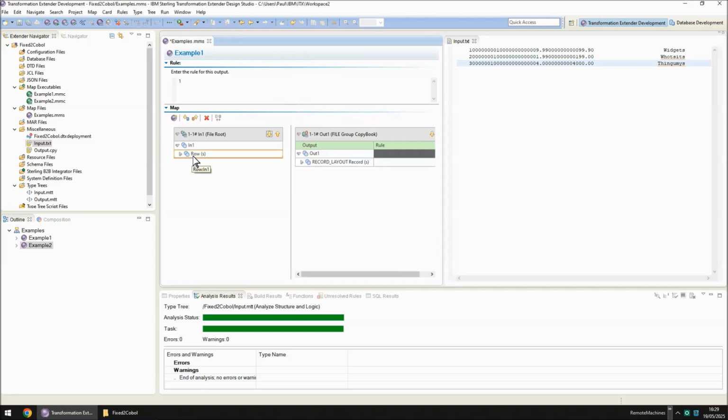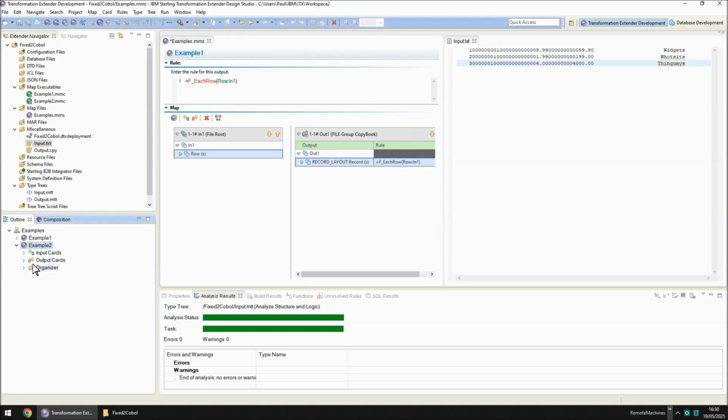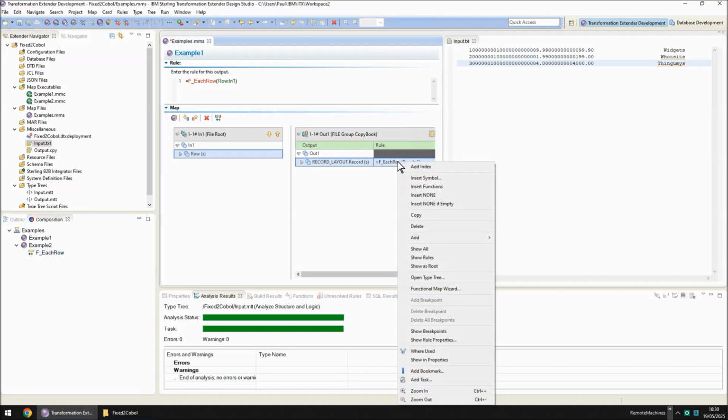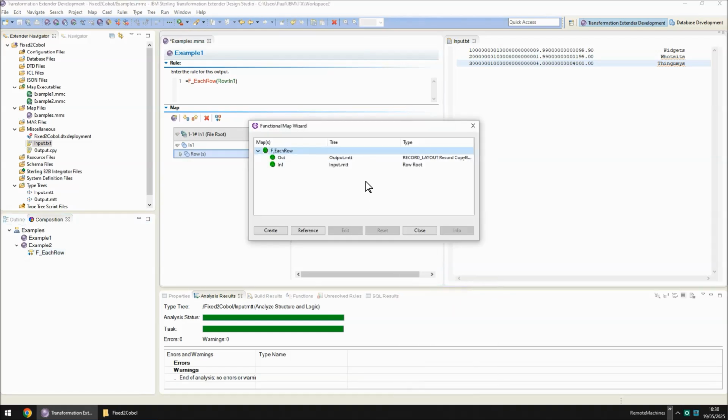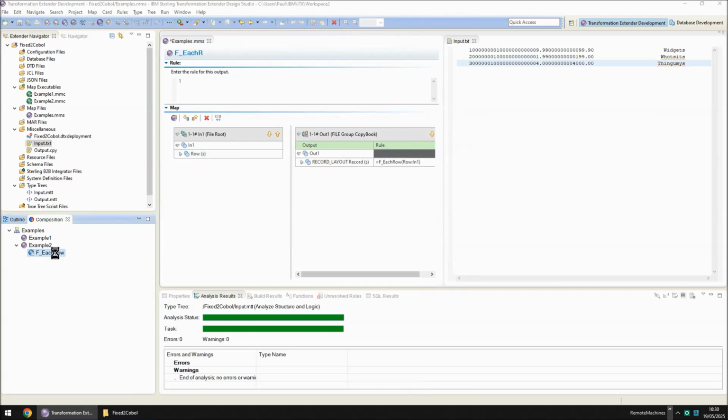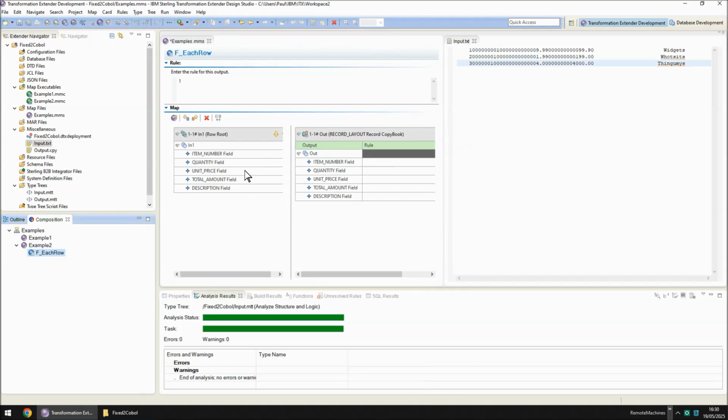Okay, we've got repeating objects on input, repeating objects on output. We're going to need a functional map. The functional map has been defined but not yet created. If I right click and choose functional map wizard, that does all the hard work for me. My functional map is created, and within that I can map manually. I could use the auto mapper, but for this few fields it's just not worth it.